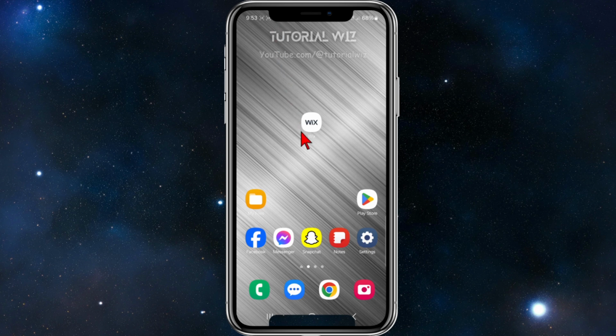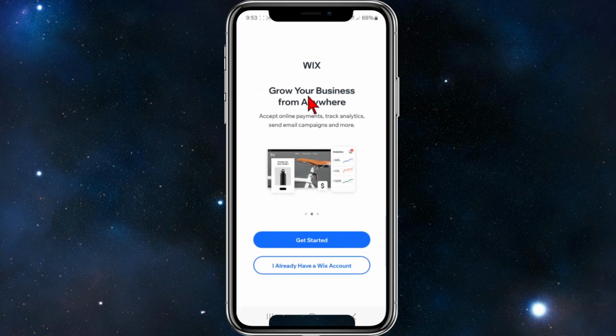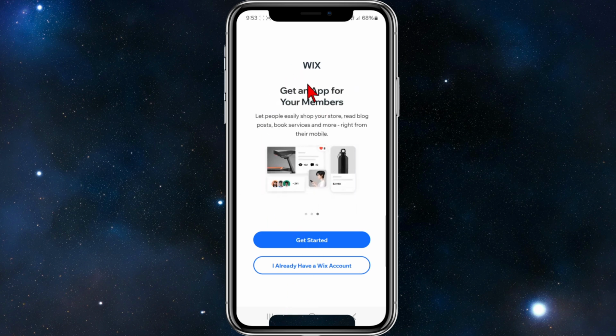Okay, so I'm going to open up Wix and you can see what my font size is currently set to. I'm not currently logged in, but that doesn't matter. You can see this is for demonstration purposes.